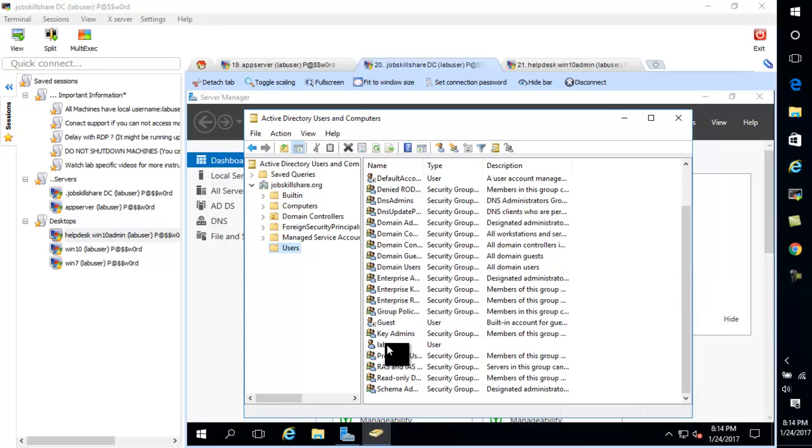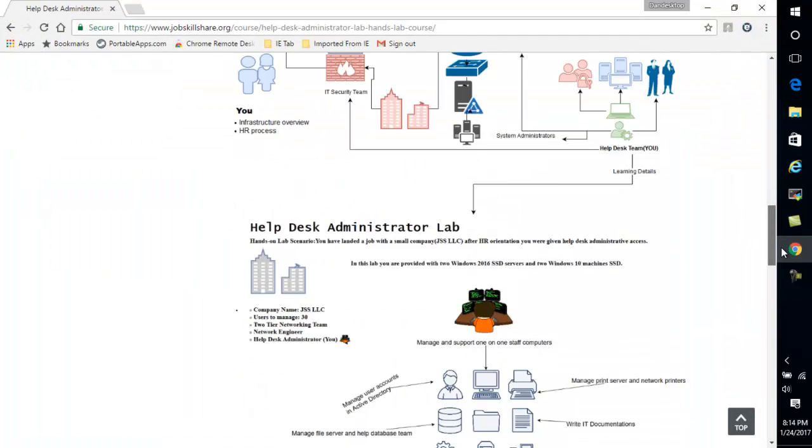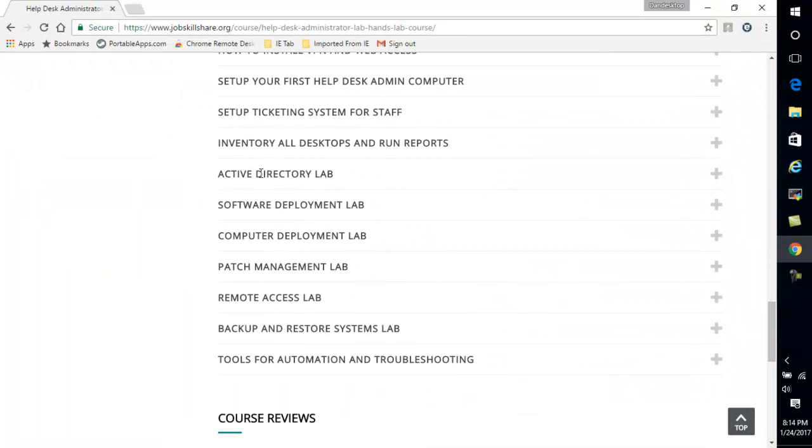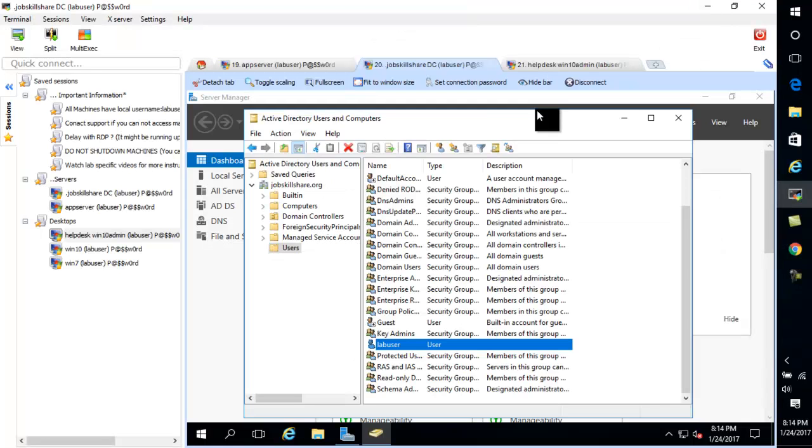So this is the lab user right here. It's already added, right? We are going to do all these labs of adding users in our Active Directory. So let me show you right here quickly. If you go down, the lab is going to be right here, Active Directory lab. We're not going to do this in this one. This was just to set it up so you guys can perform all these labs.